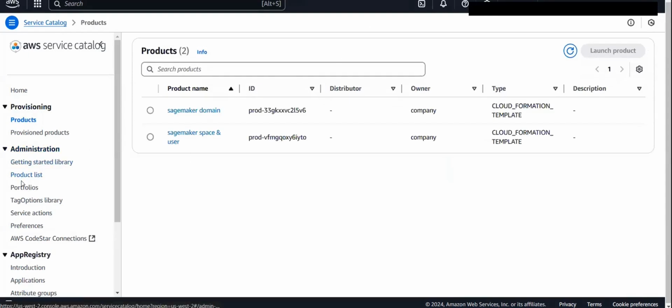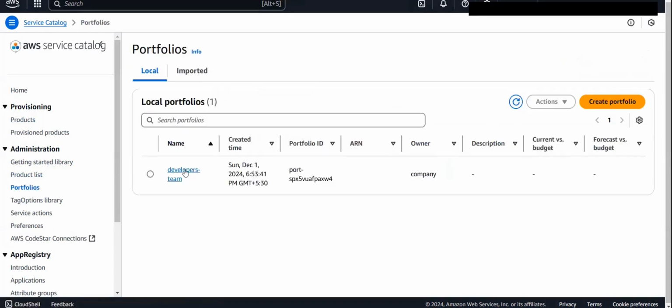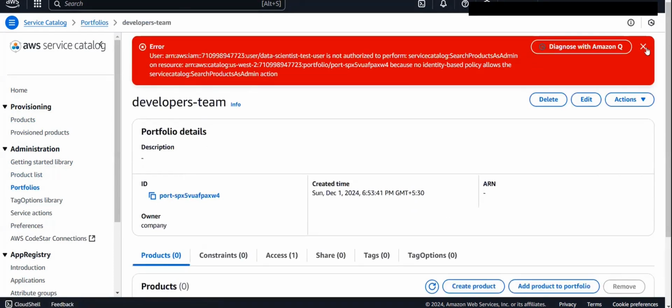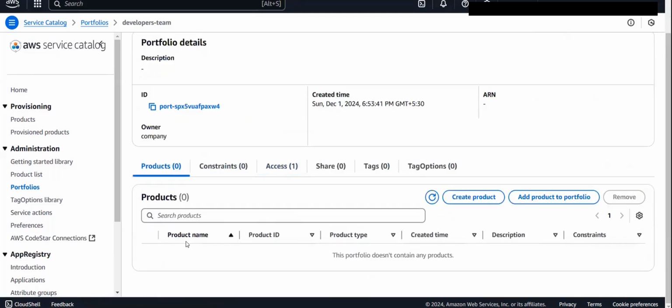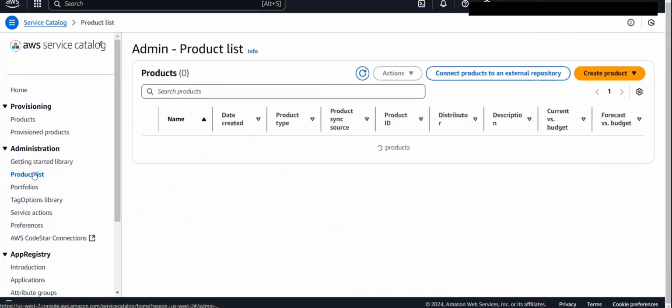Now you can even see the portfolios, but we do not have access to modify them, though we can see them. You can see an error is coming as well. So access is there for this, but we cannot see the products which are present inside this portfolio and the products list. Since we are not admin, we do not have access to this portal, or to this product creation.